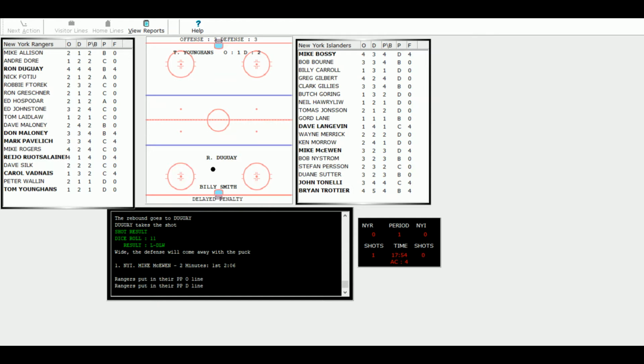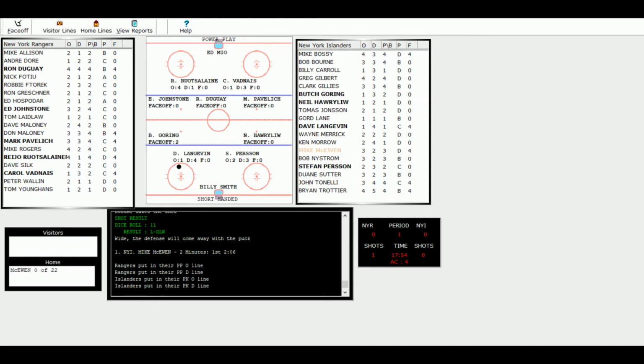The Rangers put in the power play line. The Islanders put on their penalty killers. We're only 4 cards in, so I'm not really concerned about that. I have no idea who this Howie Lou is at all. Duguay, Johnstone, and Pavlich are out there. We're not at 5 action cards yet, so I'm not too worried. And Ruotsalainen and Vadnais are the defenders on the power play, although Vadnais's not that great.